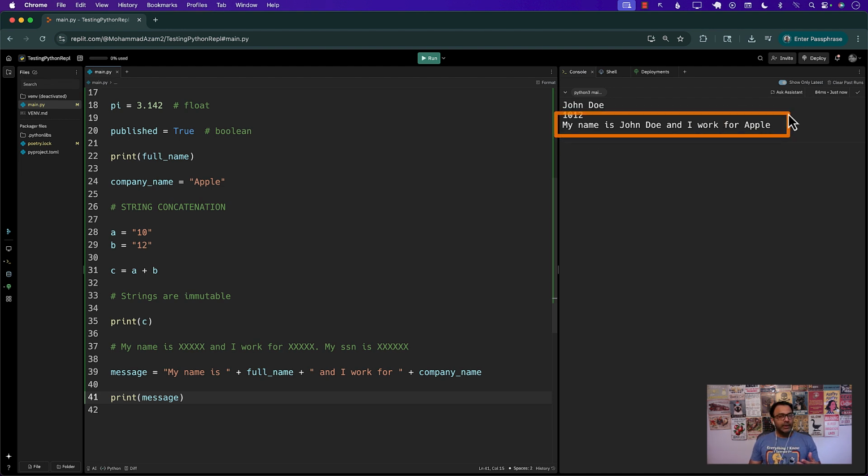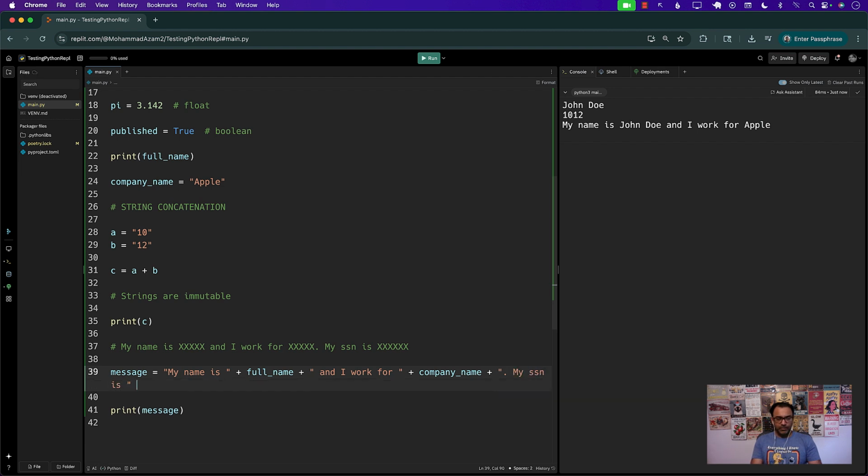By concatenating different strings together, we are forming a much bigger string, which is a combination of other strings when they're added together into different strings. I can also go and say plus, my SSN is SSN.